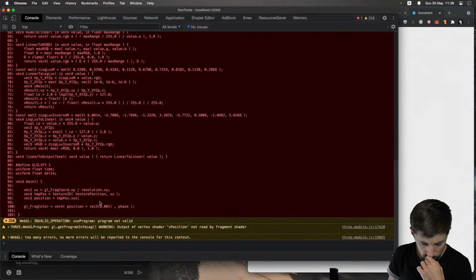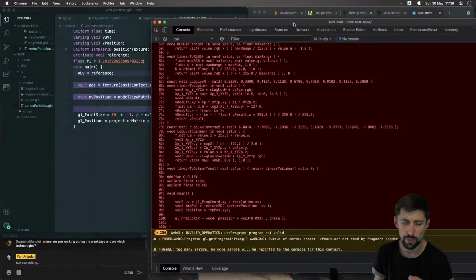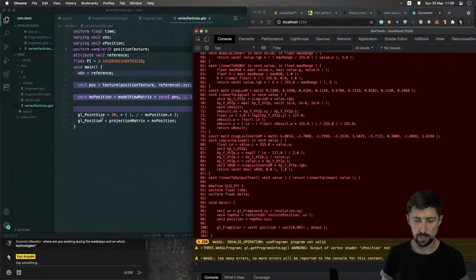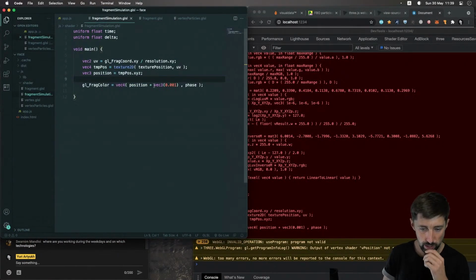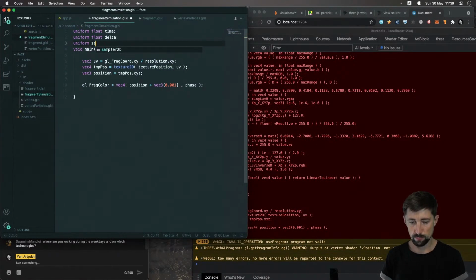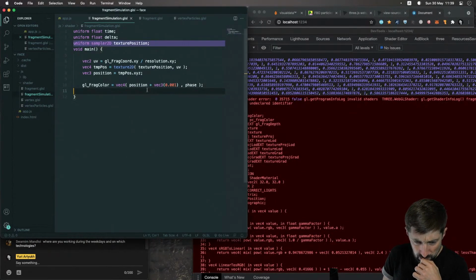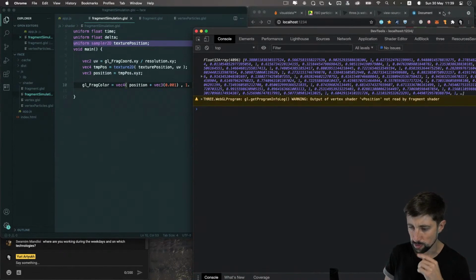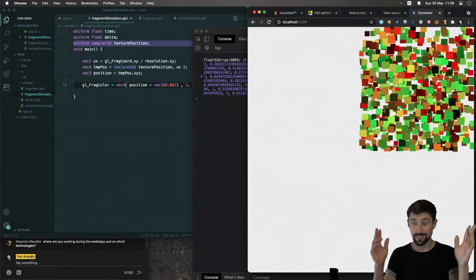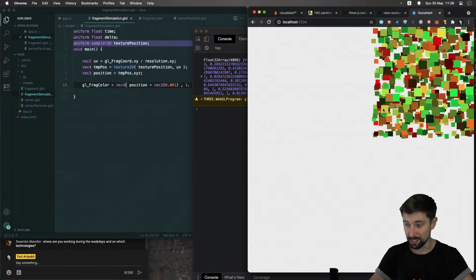Texture position. Oh, I think the mistake is not in this one, but in this shader. And I have to uniform. Still identified. Face. I don't really need this face, just the leftovers from the old stuff. All right. It works. It finally works.